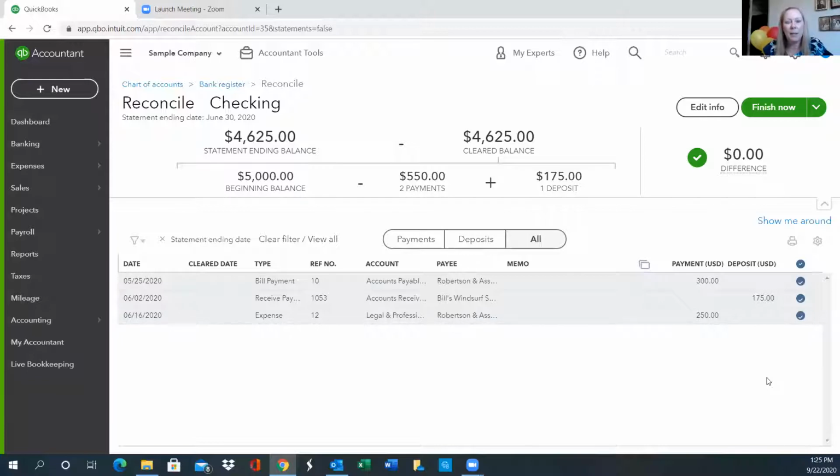Now with 3 transactions, it's not that bad to do. However, if you have like 20 transactions, if you hit this click all button, it'll click them all. And if it doesn't say 0, you still have some items to reconcile. In this case, there's only 3 transactions. It matches. We would hit finish now.